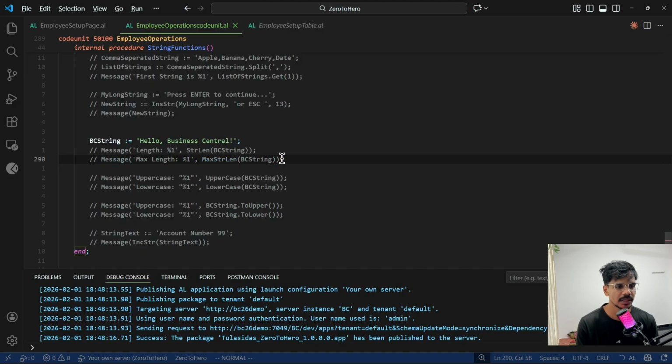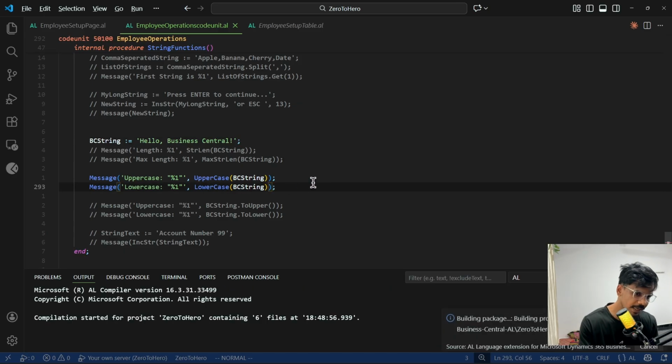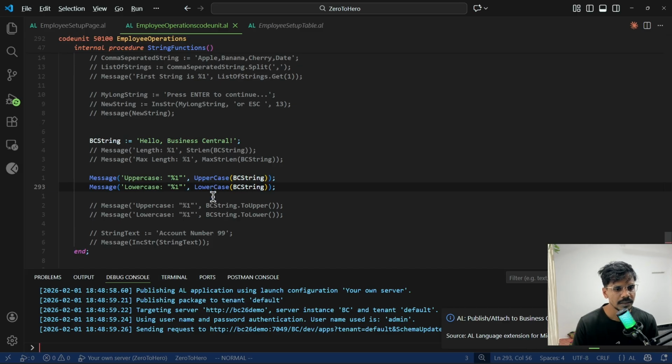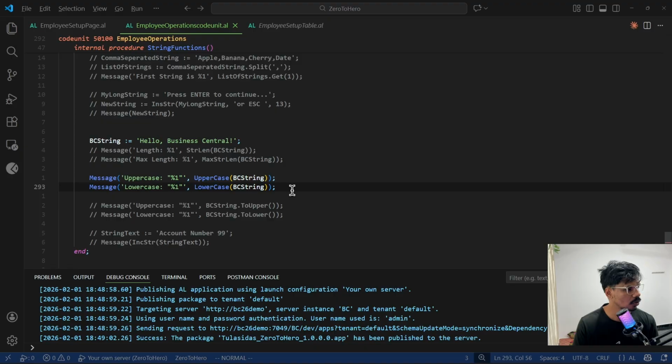So let me comment this out and go to the new functions that we have, which are uppercase and lowercase. Basically this will convert the hello business central to all uppercase, and this is going to convert it to all lowercase. So let us see that in action. First we should get hello business central in all caps, and second we should get it in all lowercase. So let me go to Business Central again.